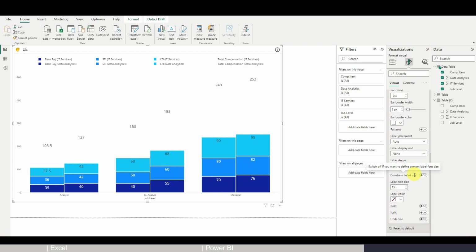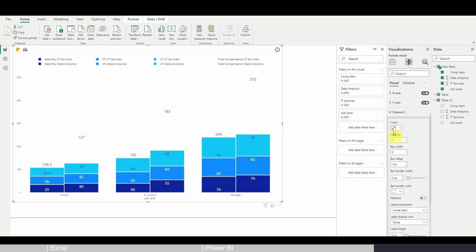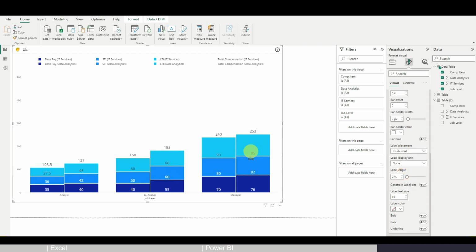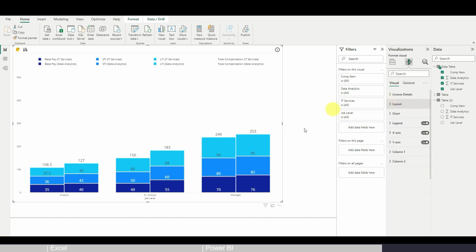In there, you would have the data label. You will have the placement. It's set as auto now. We want to make it to be inside start. That will drop it back to close to the columns. And then you do the same thing for the second column. Of course, you can change the size and the color of your tags if you want to. So this is how this chart looks in Power BI.